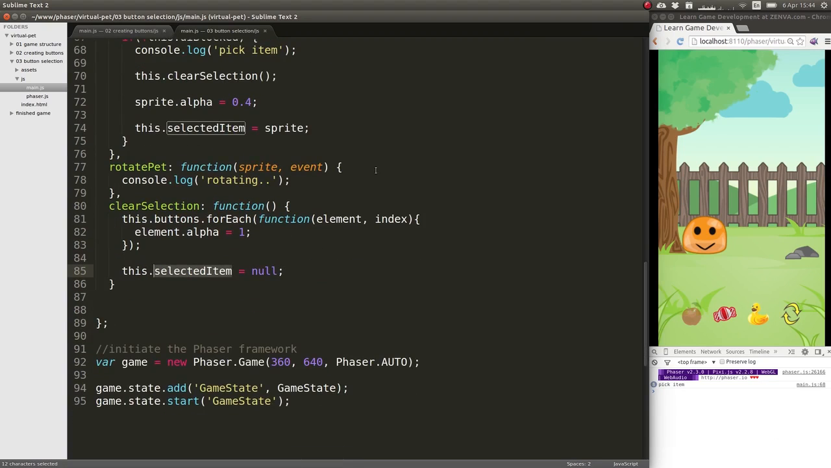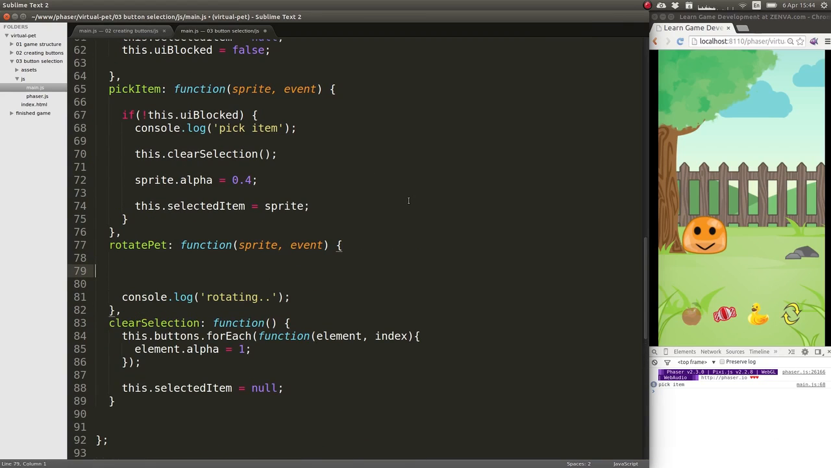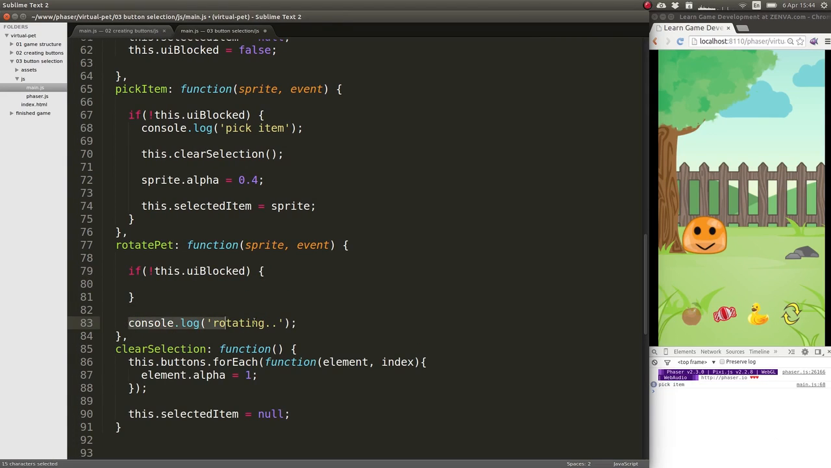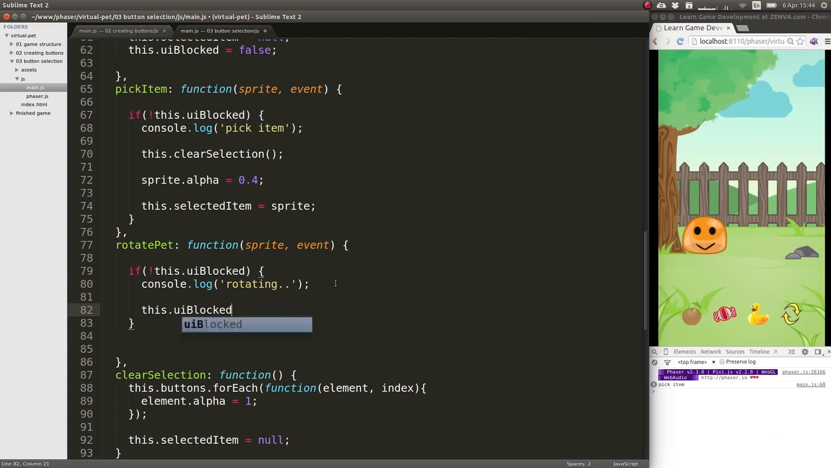So what about rotation? Rotation also needs to check whether the UI is blocked or not, because if the UI is blocked, we can't do anything. There's something happening and we need to wait for that to end. That's just how we are defining it in this game. So if the UI is blocked, then don't do anything. And before you start the rotation, we're actually going to block the UI, because the rotation is going to take some seconds. So UI blocked is now true.